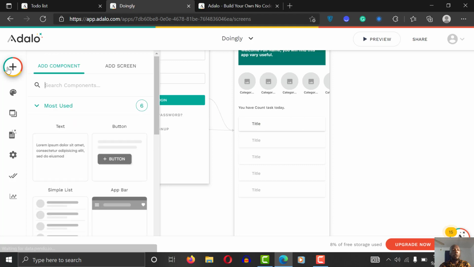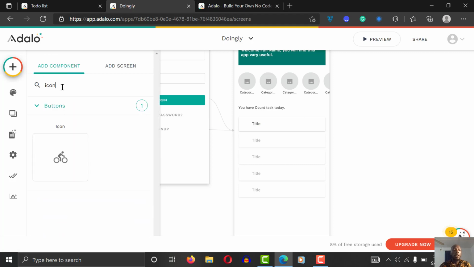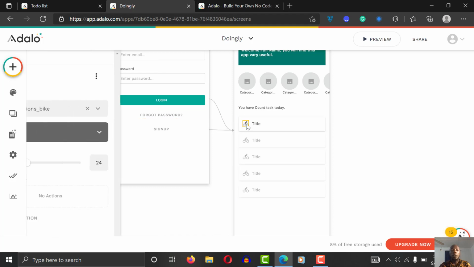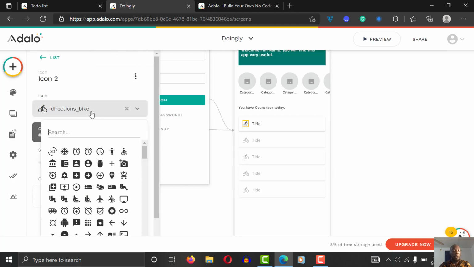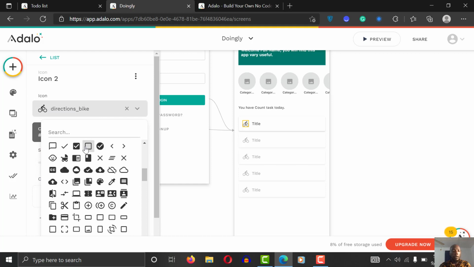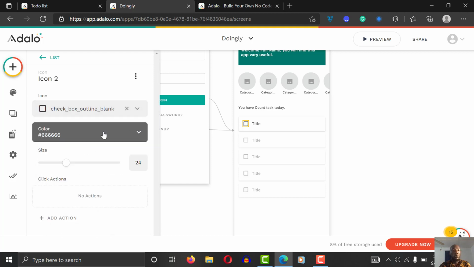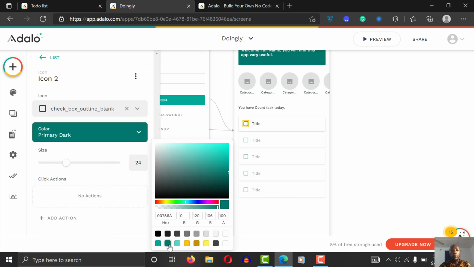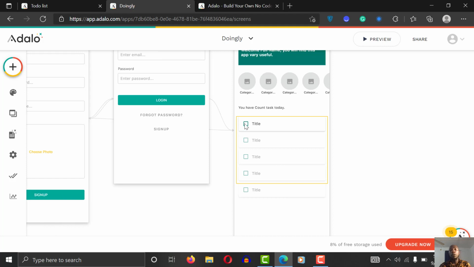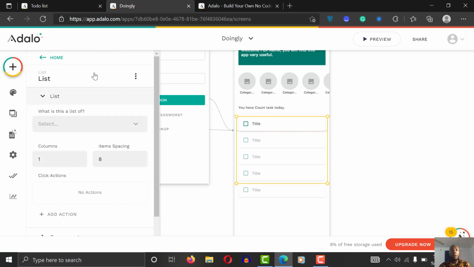So I want to add an icon so the user can click on that icon and probably update the task. So when the user clicks on this icon, the user can update the task. The icon, I'm going to change it to a box. Click on it. This is the box. Turn the box to a green button, like so. So that when the user clicks on this box, we will assume that that task has been completed.